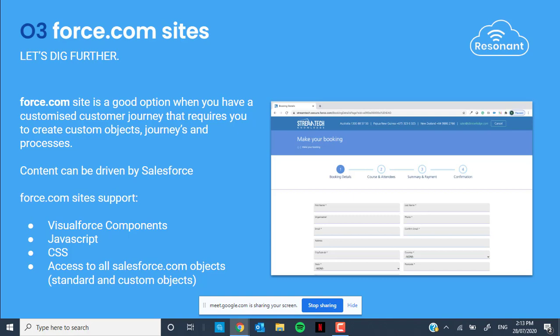But if you go with a force.com site, it's a much bigger build because it's something that has to be coded from scratch. It's therefore, if you're coding something, harder to change in the future. Whereas with a form assembly page, it would just be a click and drag and drop, clicking around to make changes to the forms that you want at any time.